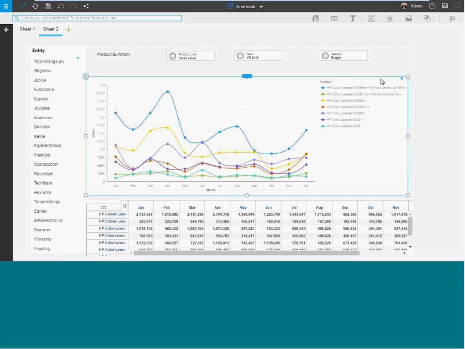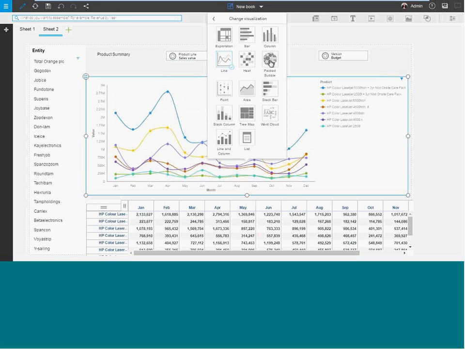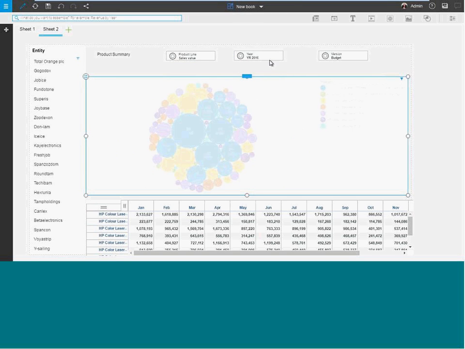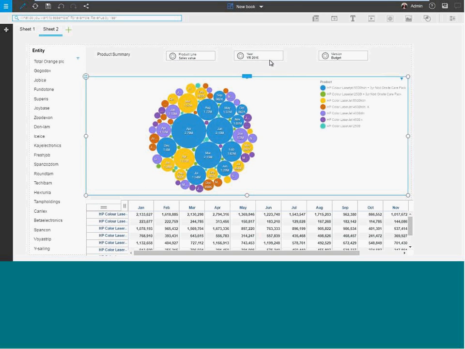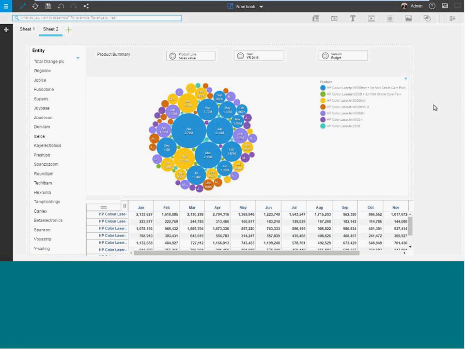At this stage, we've got rather a lot of different individual printers. It's a little bit difficult to see them. So you might at this stage want to change to a different visualization. So in looking at line, let's just have a look at, say, a packed bubble. This is rather easier to see the relative sizes of the line.